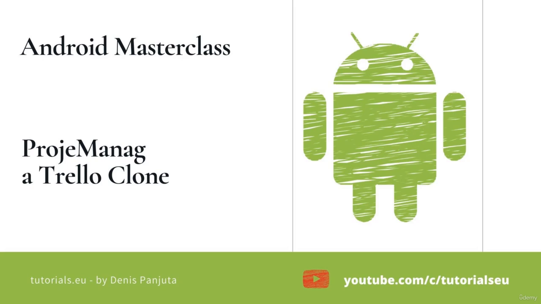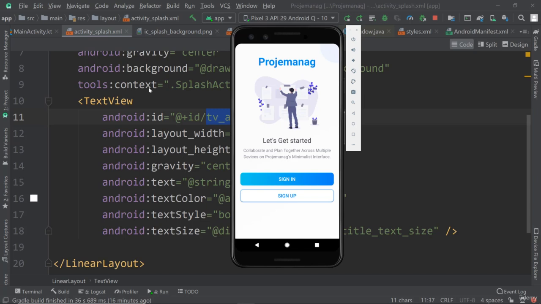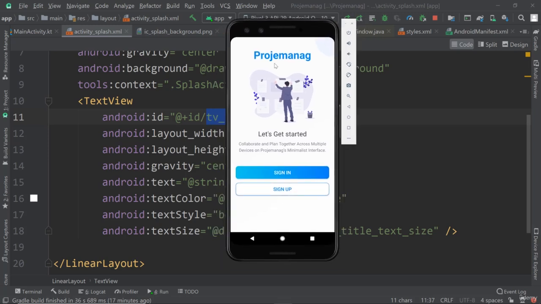Welcome back. In this video we are going to set up this screen here. As you can see, this is the Project Manager "Let's Get Started" screen where you can either sign in or sign up. And yeah, that's basically just to introduce the user to what the app is for. So you can see this project manager just posting stuff on the wall. So it's a pretty minimalist interface that we're going to use, and it's a project management tool. So let's go ahead and build this interface.